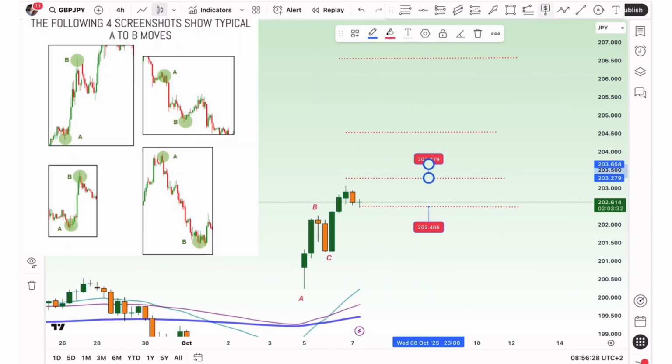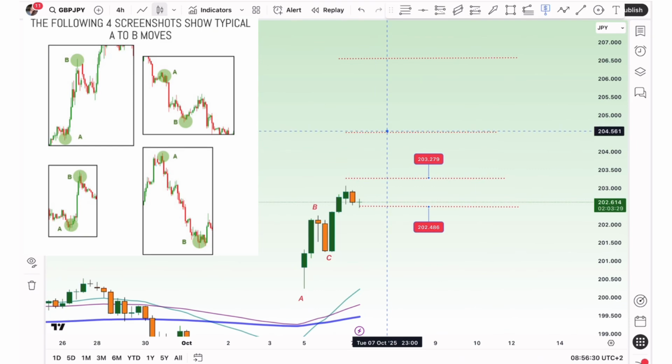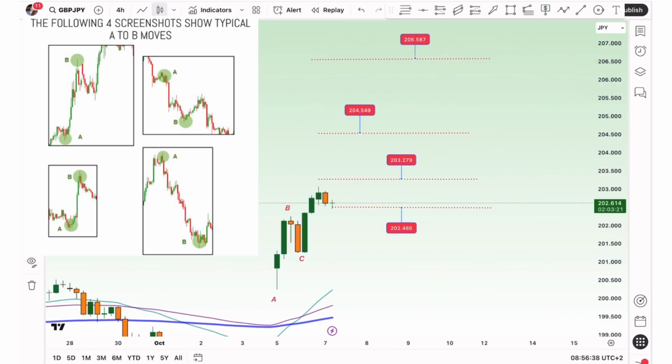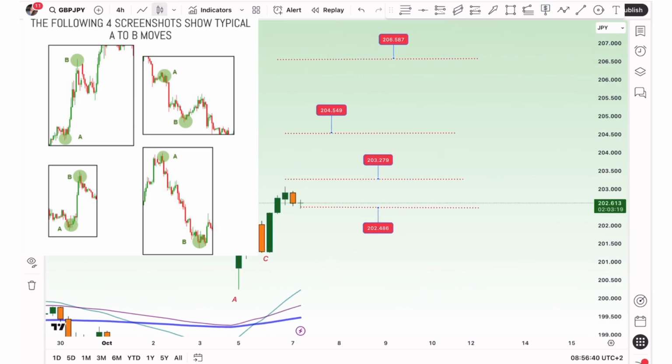Let's follow the 4 screenshots below, which show typical A to B moves. Now let's apply the Fibonacci retracement tool to the A to B moves. For that, we will pick the Fibonacci tool from your platform, select point A, drag it to B and release it. And the next step, step 2, you need to find the retracement point C.